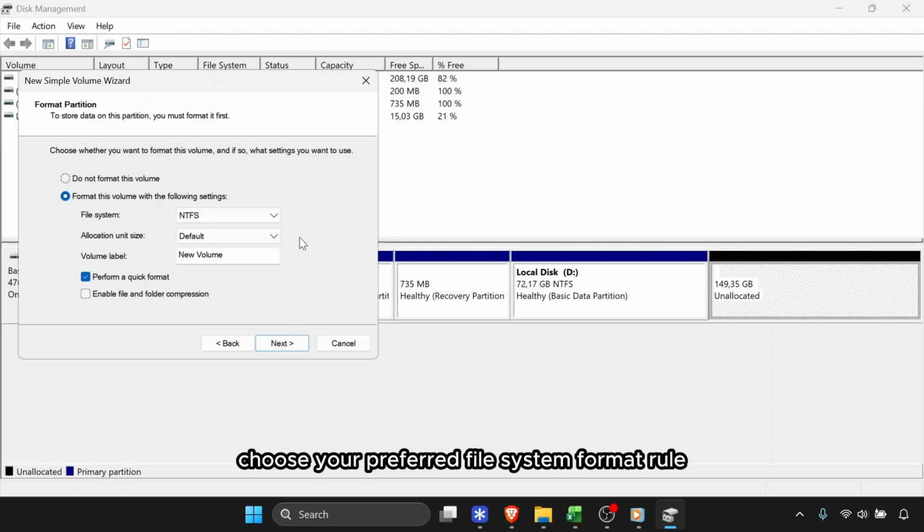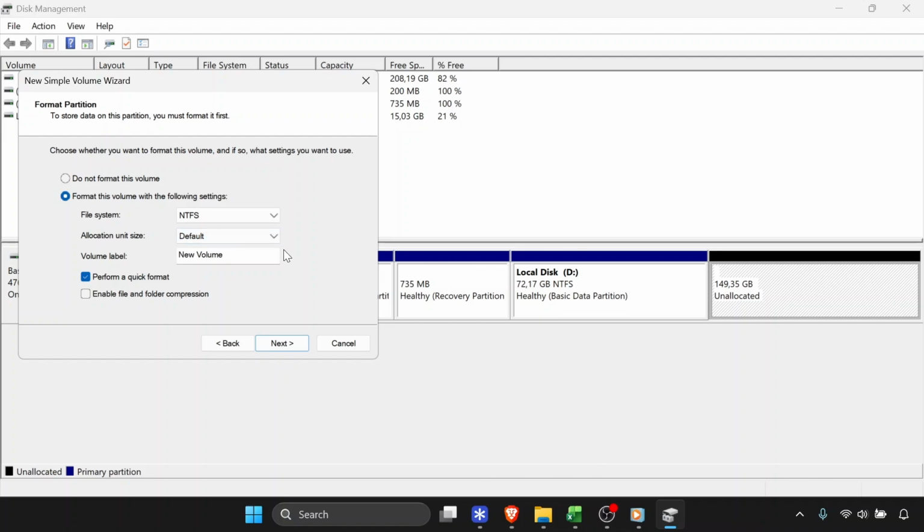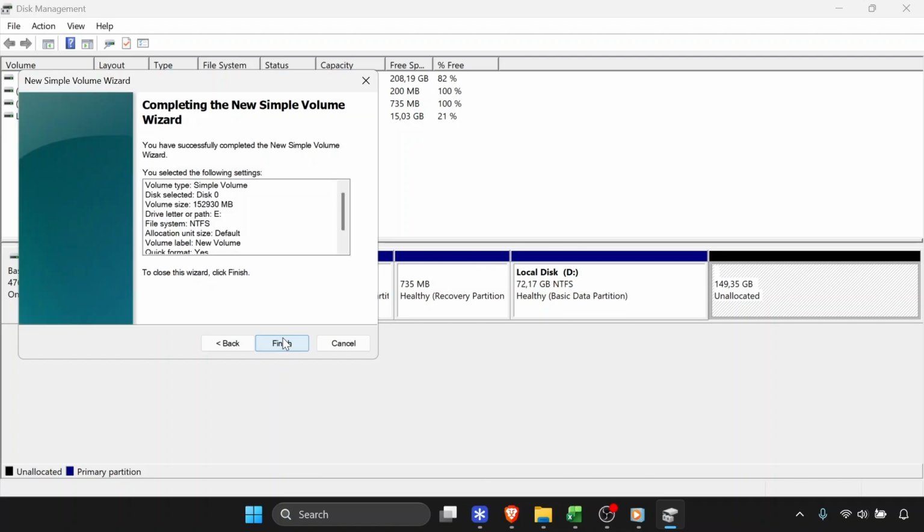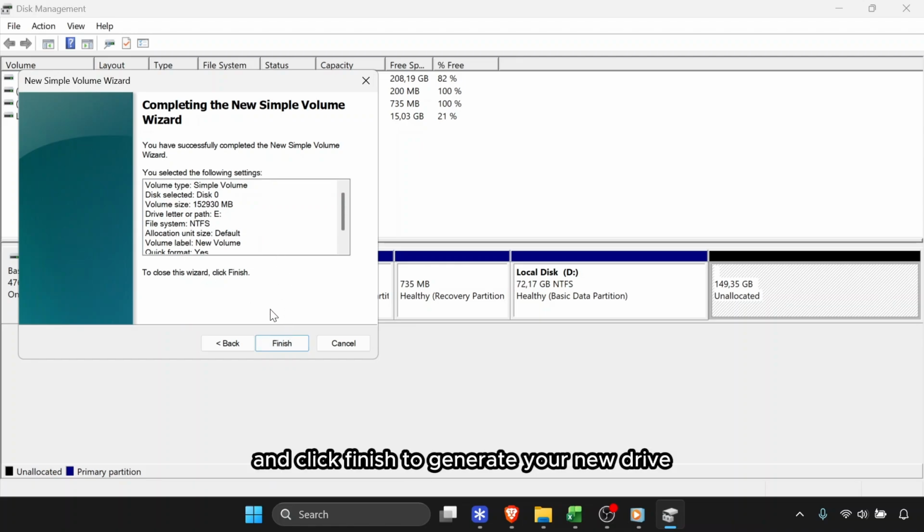Choose your preferred file system format rule. Windows usually uses NTFS. Label the partition name and click Next. Review your changes and click Finish to generate your new drive partition automatically.